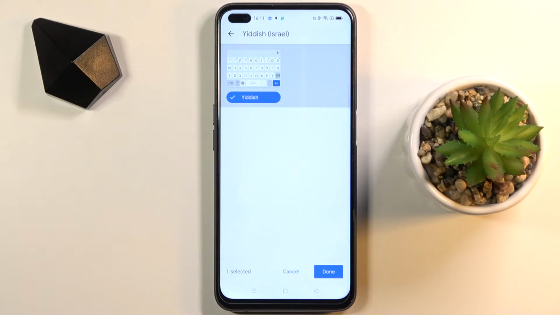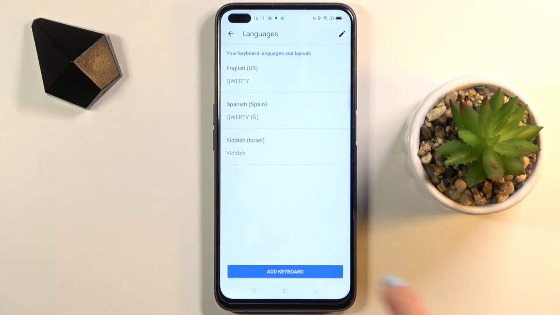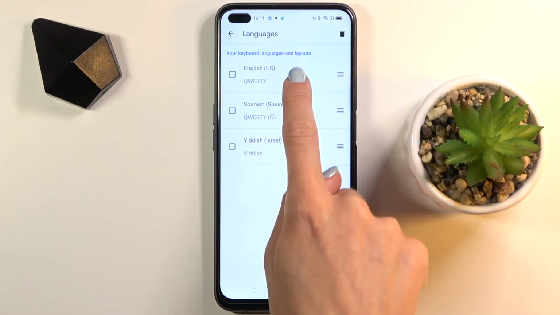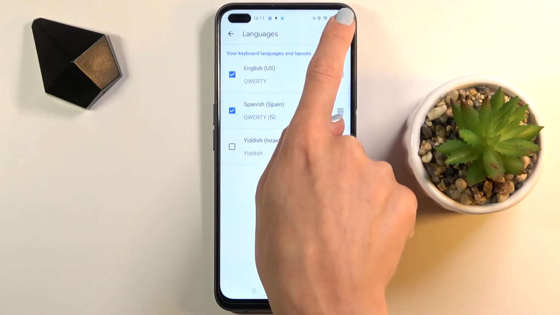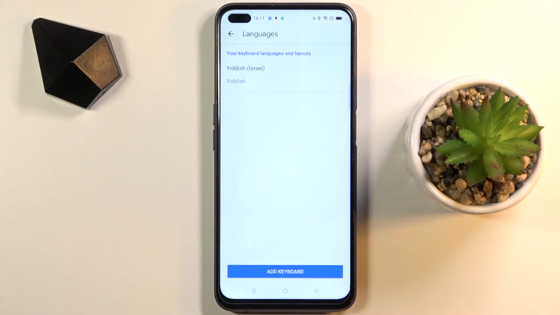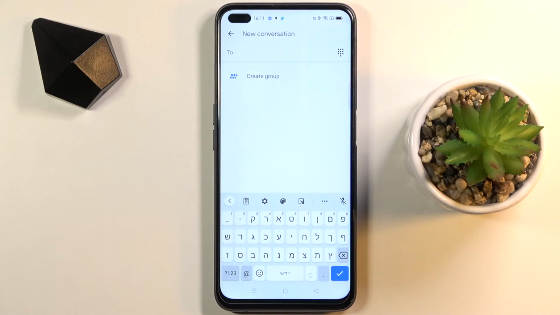I will choose Hebrew so you can clearly see the difference. Then we can smoothly remove unnecessary languages. So we've got one language only, and now if you'll go back, you will see the difference. So here it is. Now we've got just this one language applied in your keyboard, and then you can change it whenever you want to, just the same way.